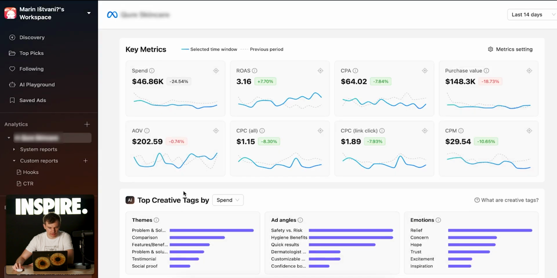Initially, they added these creative tags. So you can really understand, okay, most of our ads that are working are problem and solution, style and comparison in terms of ad angles, like explaining how safe it is, how hygienic it is, and how quick the results are. And in terms of emotion, we are doubling down on relief.